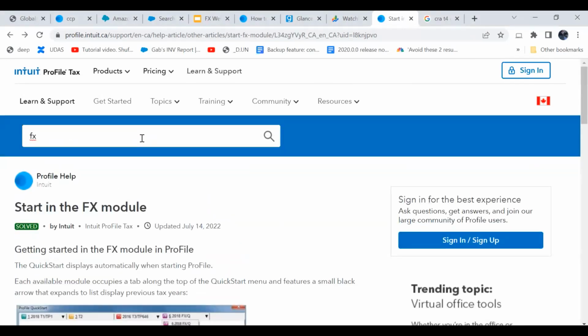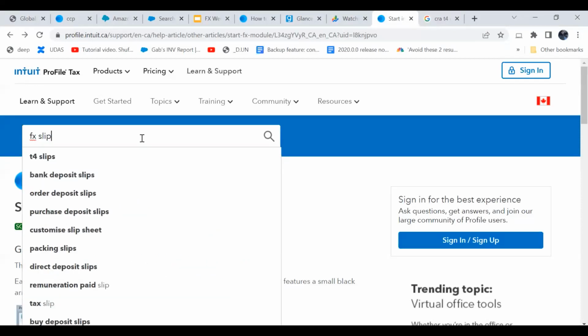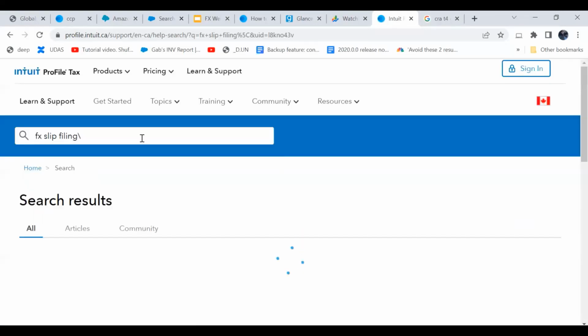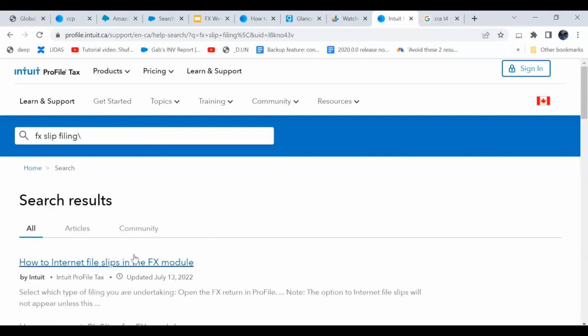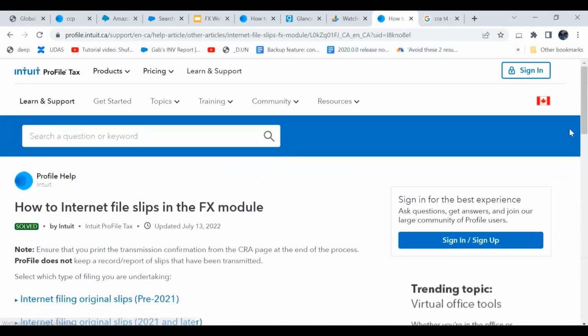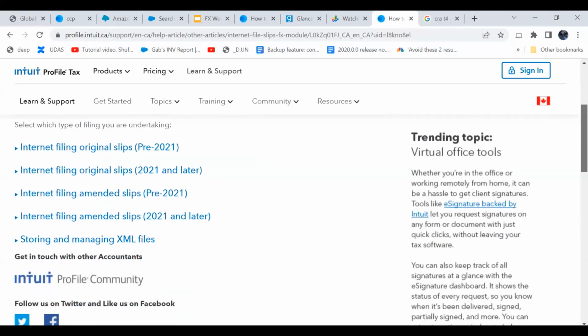And then I could just use keywords like FX slip filing and see what I get as a result. So there's an article, how to internet file slips. There's pre and post 21. The method I showed you was in the 21 module. For 2021 and 22 and higher, it'll be this method. And then we went through how to amend slips. So there's more information there.